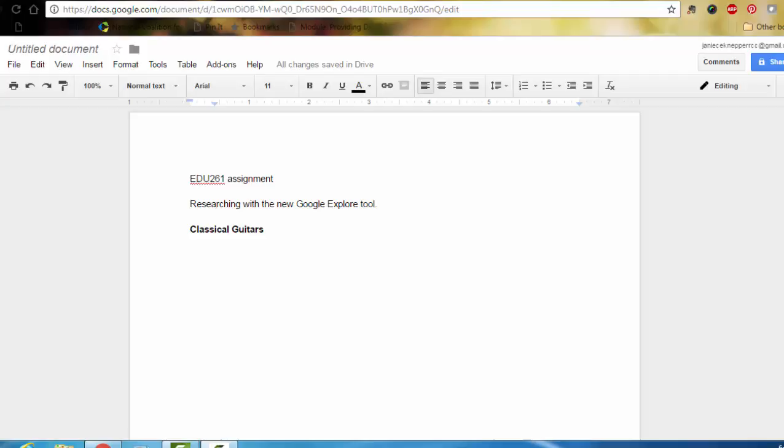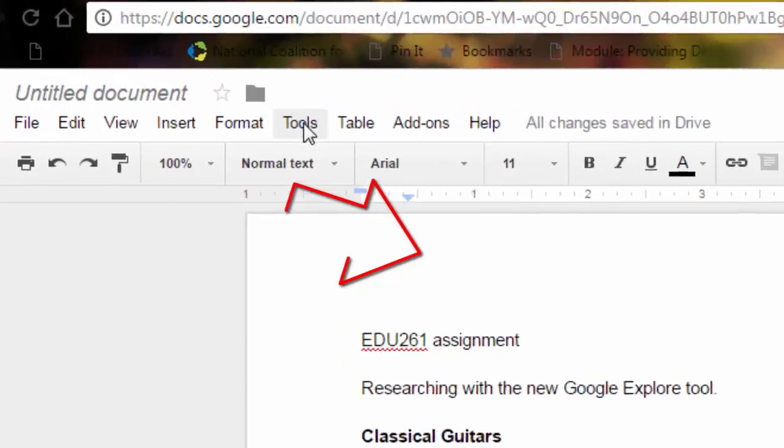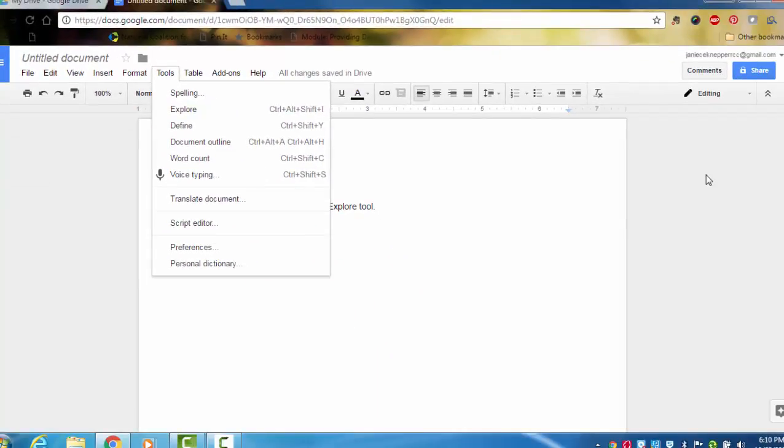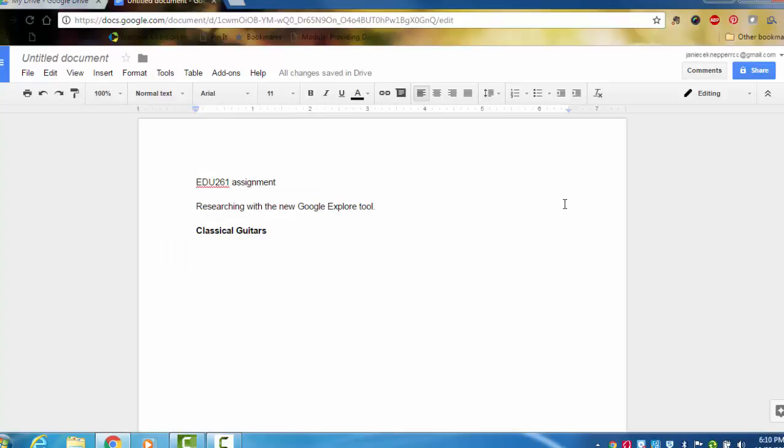If you recall in our Google Ninja assignment, we went to the tools feature and there was Google Research, and it opened up on the right hand side a whole Google search browser bar, which was really a wonderful feature. And here in the last week, right before this assignment was given to you, Google changed it and it's now called Google Explore.